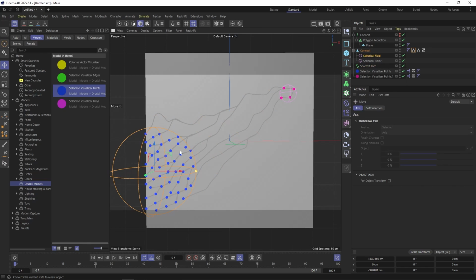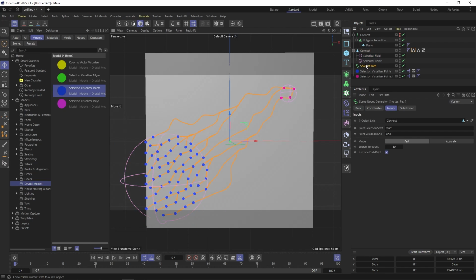Now you can move them around, and it will always update. And then of course, you can set how many search iterations you want from the start to the endpoints, and if you want all endpoints or just one endpoint.